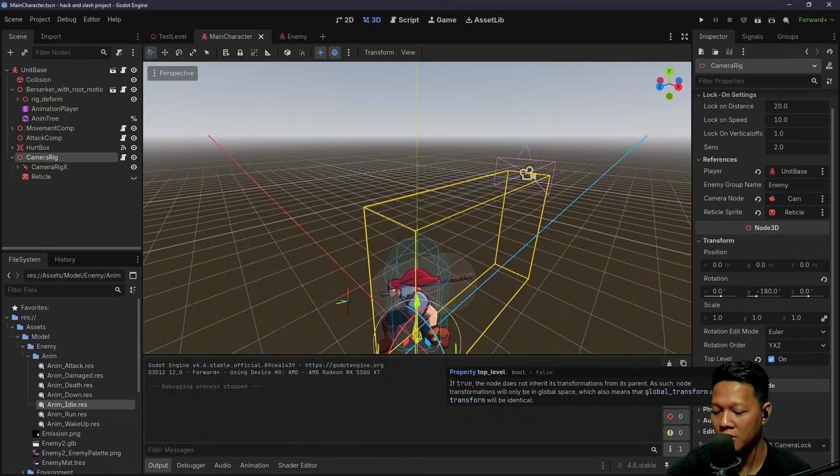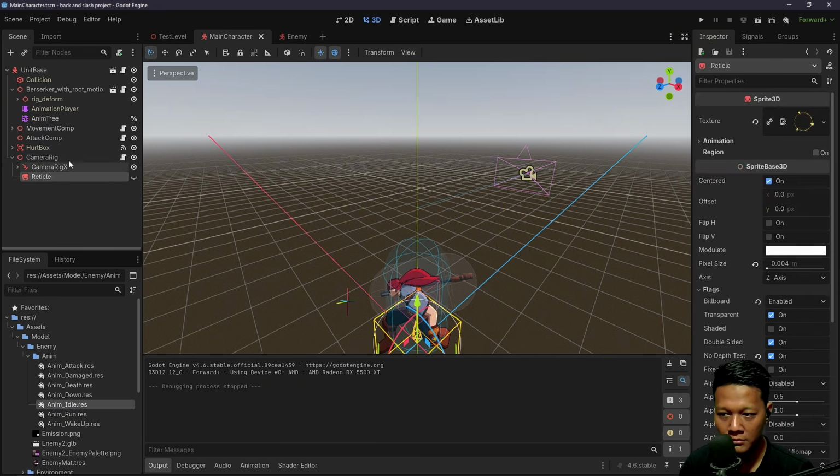So when the character is rotated, we don't want the camera to be rotated along with the character. So we need to put it on top level, so all the transform is not based on the character itself, but is independent from one another. That's important for this one.